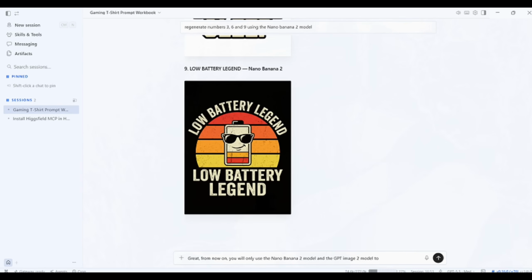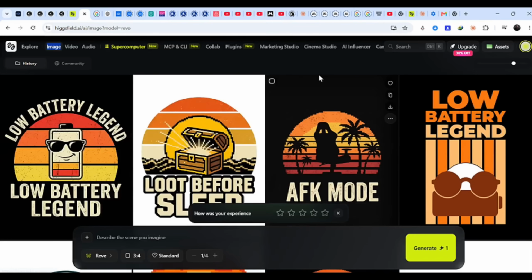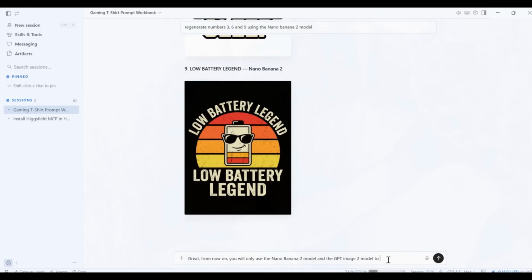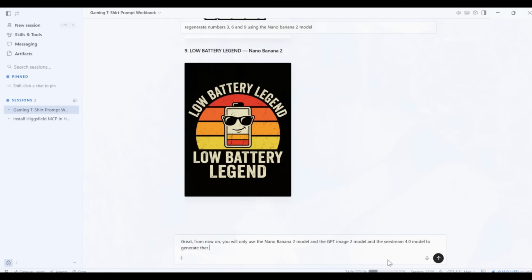And to make sure that the connection with Higgsfield works fine, if we go to our Higgsfield account, we can see that all the generated designs are inside our assets folder, which means that everything works fine using Higgsfield MCP. So we successfully created the first batch. What we are going to do now is to move with the next batch.